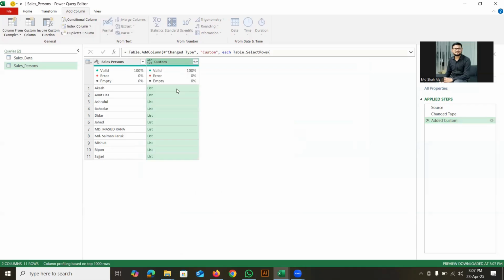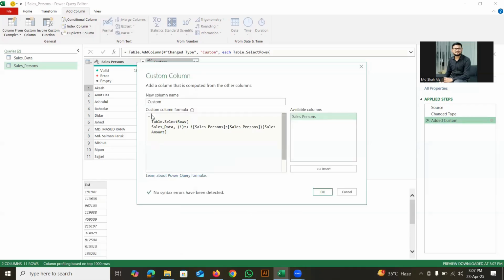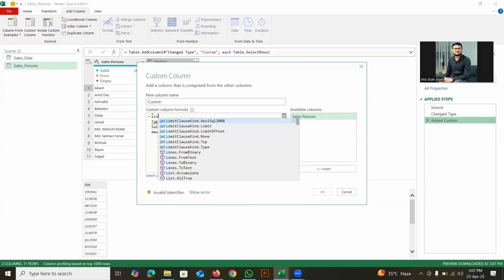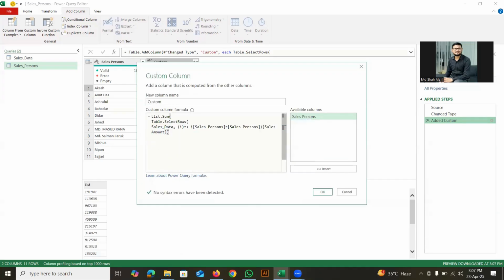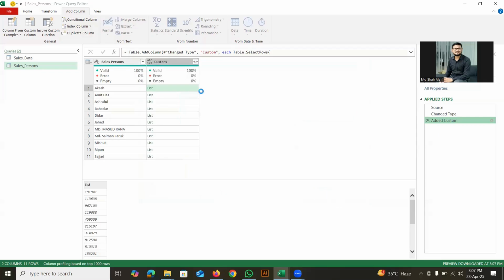Now the table has been converted into a list. So I'll write the List.Sum function, List.Sum. I'll close the bracket and close the bracket and I will change the column name to Total Sales Amount and click OK. Now I have the total sales amount of each salesperson.